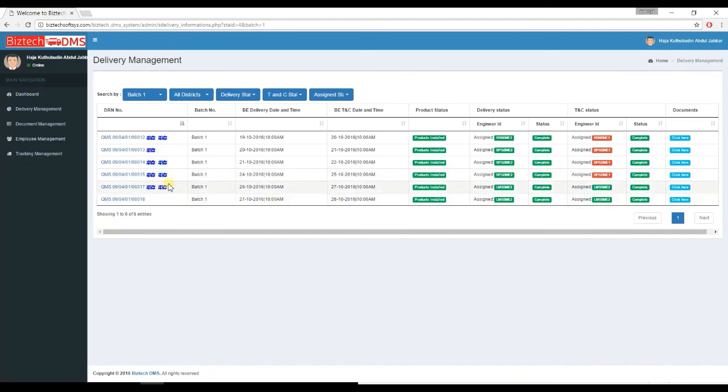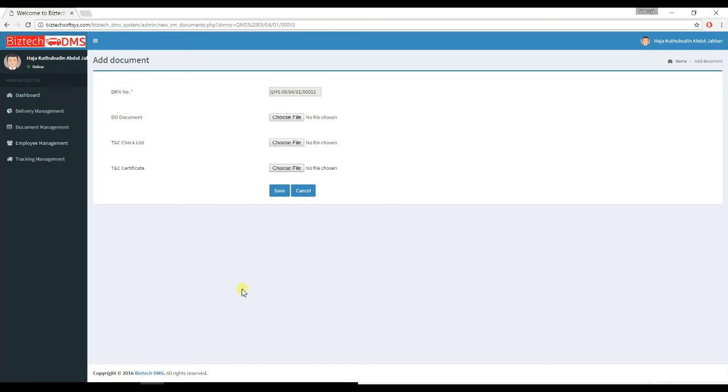That's the end of the process for the state coordinator to handle the engineer rejection in case of TNC work. And he needs to click here to upload the documents. For this DRN number 15, he needs to choose a file for DO document, TNC checklist and TNC certificate, and click save. After choosing the file, he needs to click save.